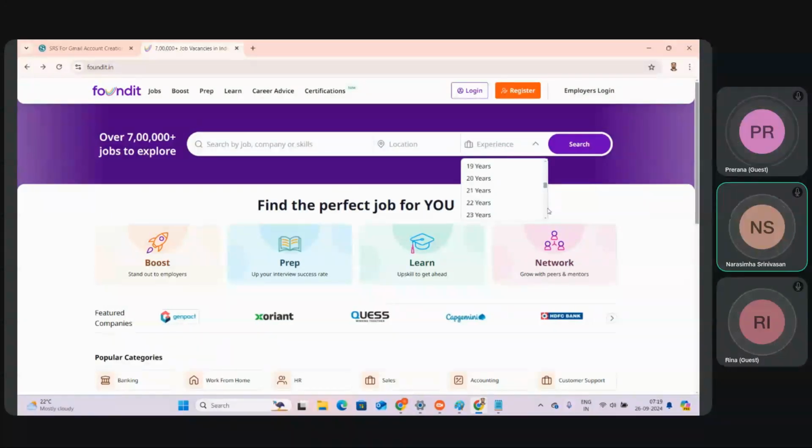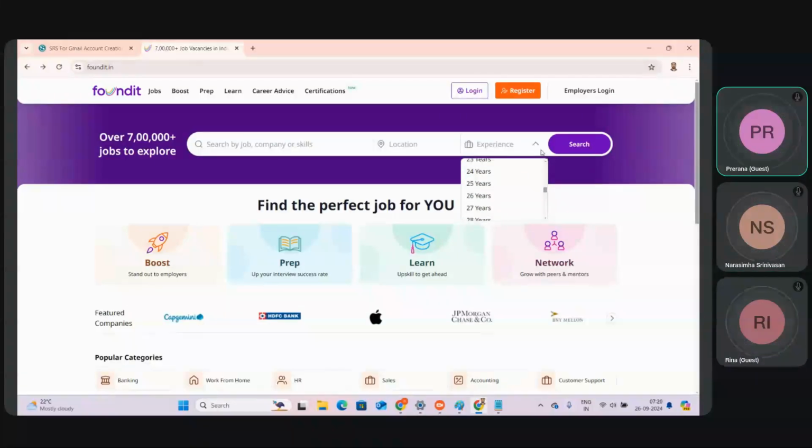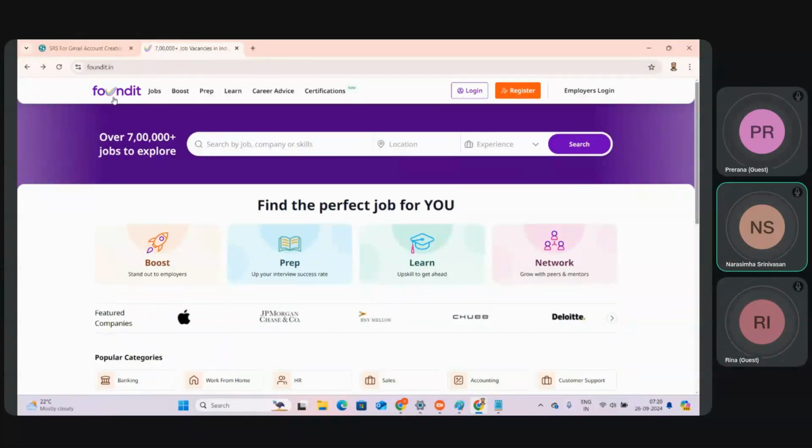What is this? Scroll bar. Very good. This is what? Down arrow. Yes. What is this? Search button. But this is where? You're talking about the background or the letters?